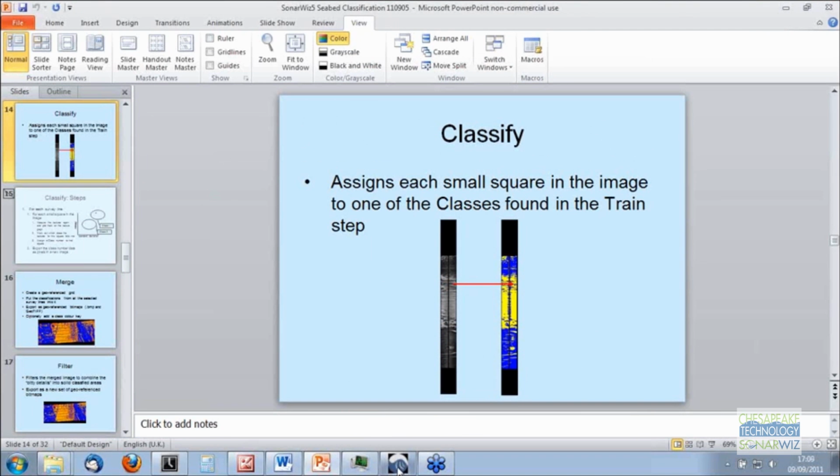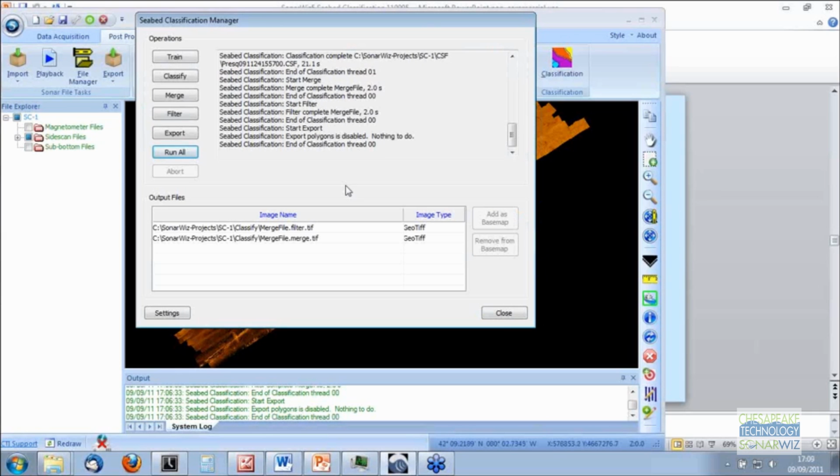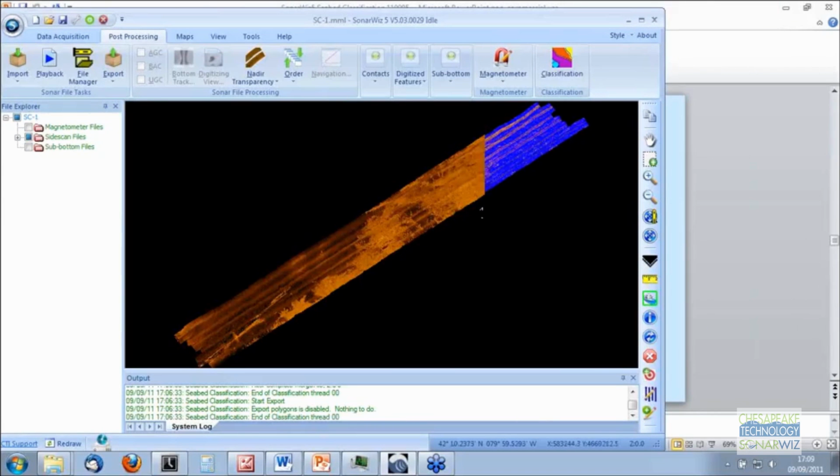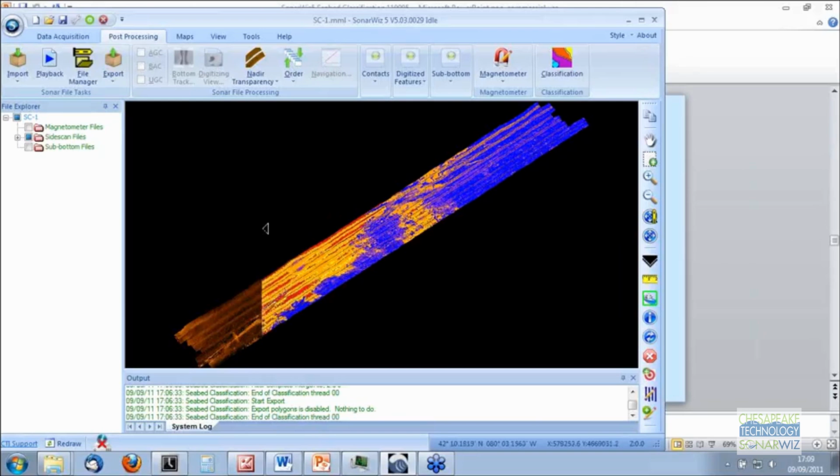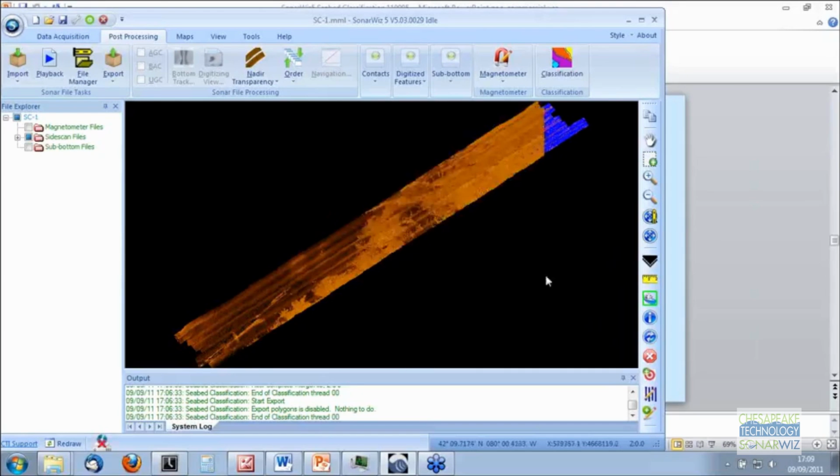Okay, so let's go back to SonarWiz and let's run all of those. Let's have a look at that again and add that as a base map. Now, first of all, one thing we can see there is that there are more colors. It's created more than 2 classes. So let's zoom in and see what we think of that.